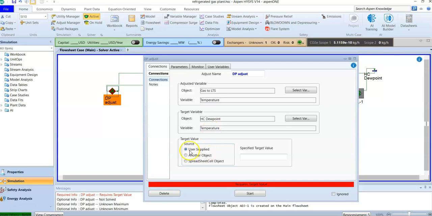The target could be user specified, or we can choose it from another object, or we can use a spreadsheet. In this case, I am having a fixed value that the user supplied. I'm going, as a user, to supply this value to be negative 15 degrees Celsius, which is equal to 5 degrees Fahrenheit. So when I added this value, a specified target value of negative 15, it is still not solved over here.